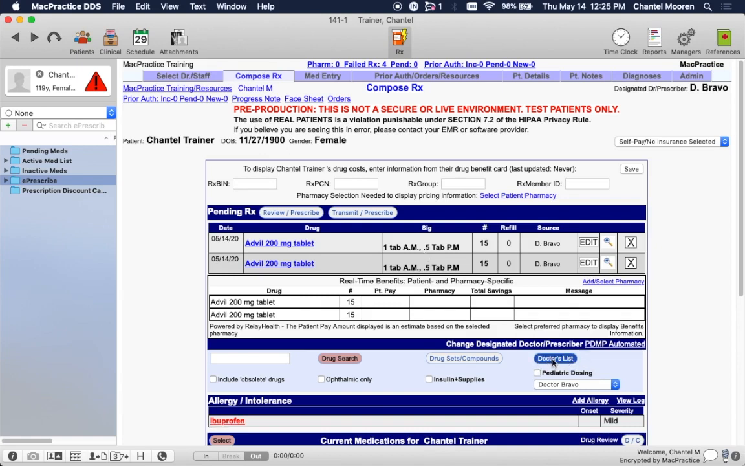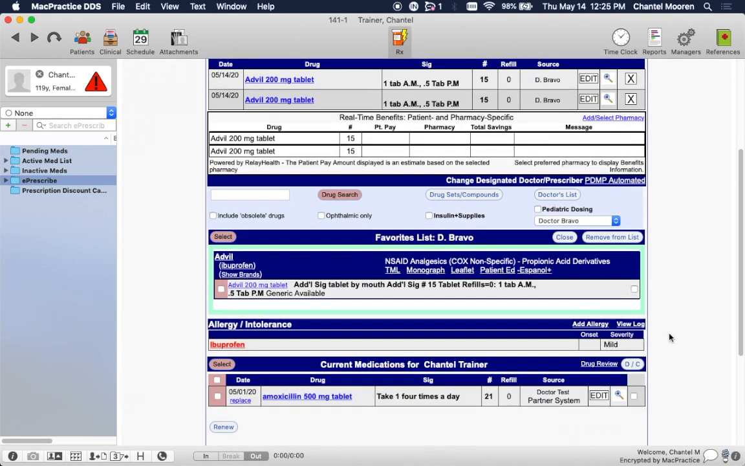You may also view your doctor's list by selecting the Doctor's List button. If you have nurse privileges, please keep in mind that you must select the appropriate doctor from the drop-down prior to selecting Doctor's List. Each doctor is able to have their own list created.